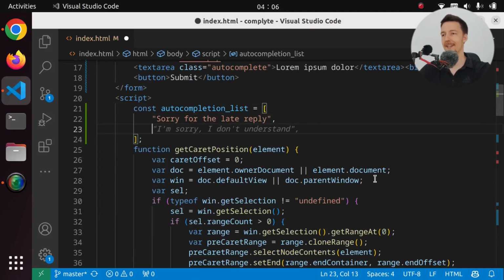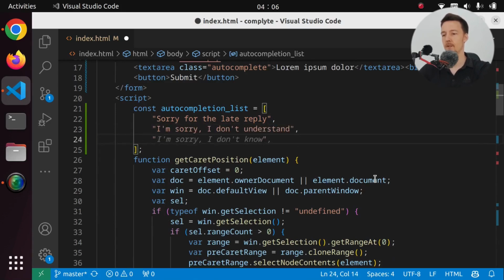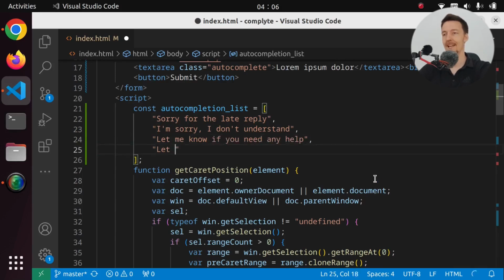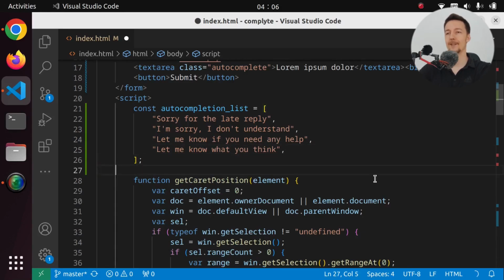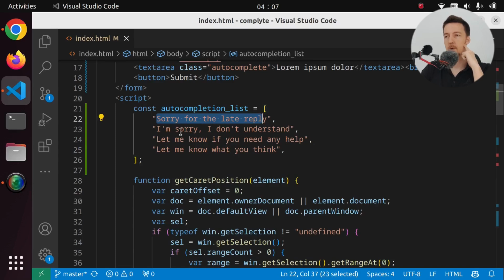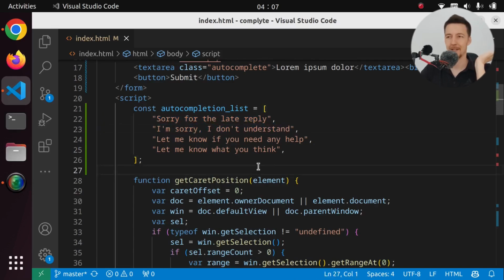And I guess we can get some suggestions from Copilot. I'm sorry, I don't understand. Let's do let me know if you need any help. Let me know what you think. Okay, that's enough for now. Now, how do we check if we need to autocomplete one of these things? I have no idea.